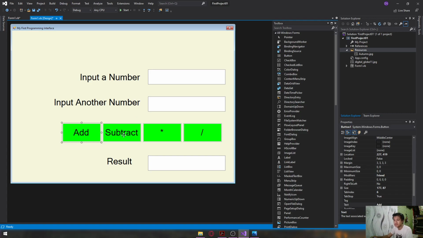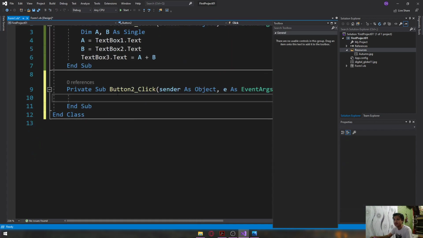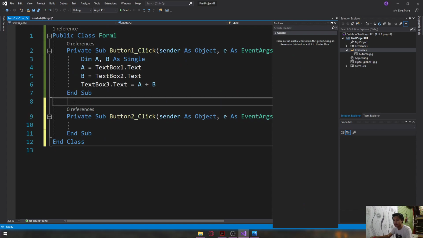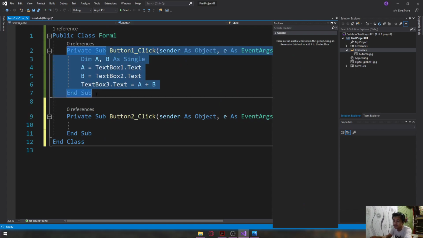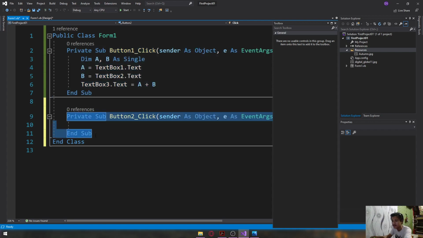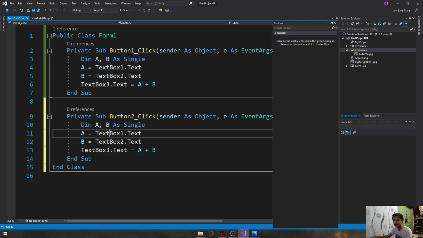Okay, so double click the subtract button, and then it will give you another function. So this is the function for addition, and then this is another function for subtract. Okay, so let me just copy this one to make it bigger. So same, we have two variables, and then same, we will just pass the text box 1 to A, text box 2 to letter B, and then instead of having a plus there, just change that to minus. Okay, so let me just save that one again.